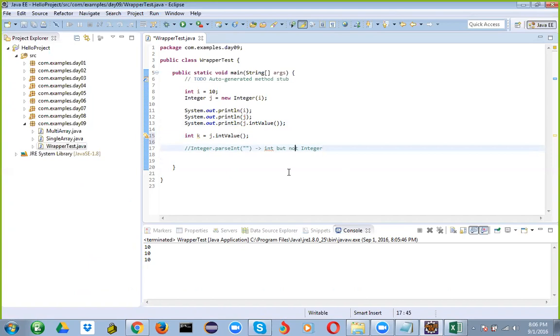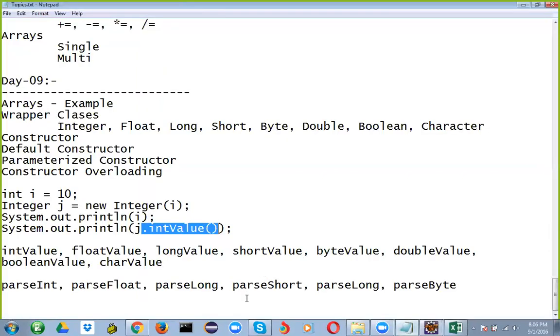Now, can you correlate now? Any confusion? Let me know so that I can explain from the beginning. Yeah, I'm fine. I understood.